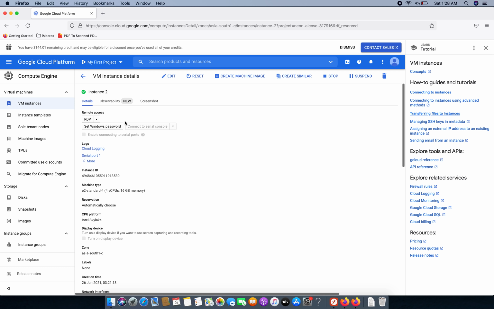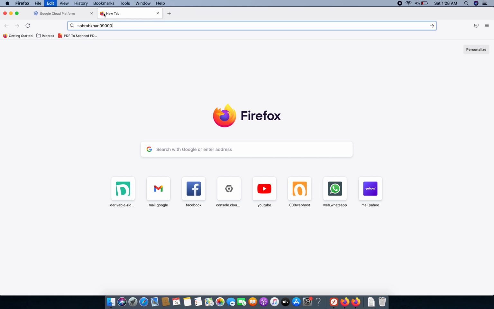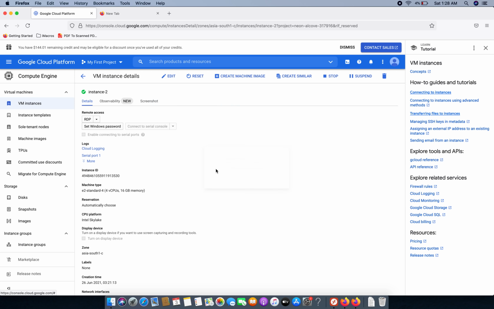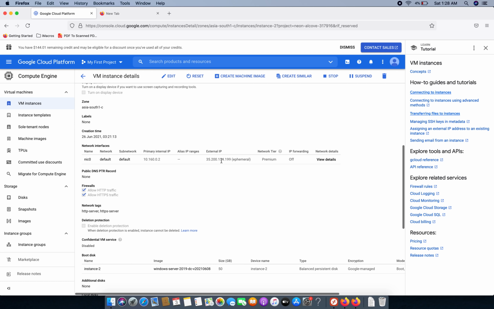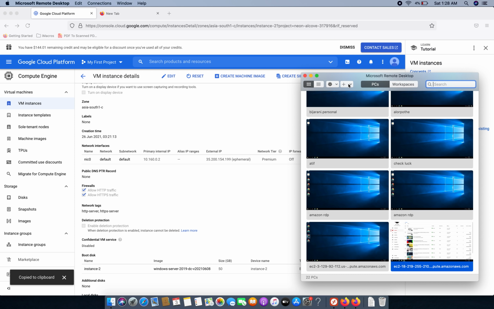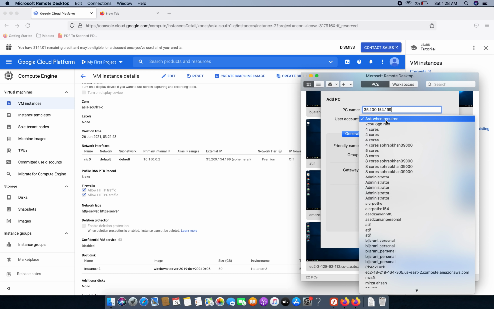So here, click on set Windows password and click on set. This will set a new password for this username. So copy the username, and let's suppose the password is this, and copy that username and password, and copy this external IP address. After copying all these, click on add PC. Click on add PC, enter this external IP address right here.